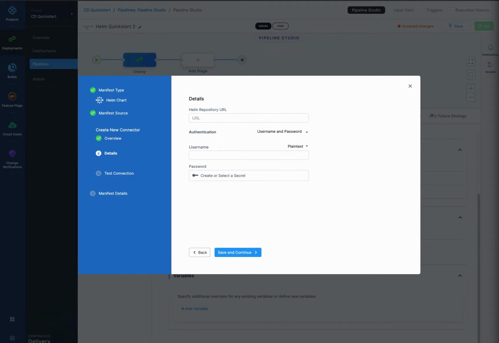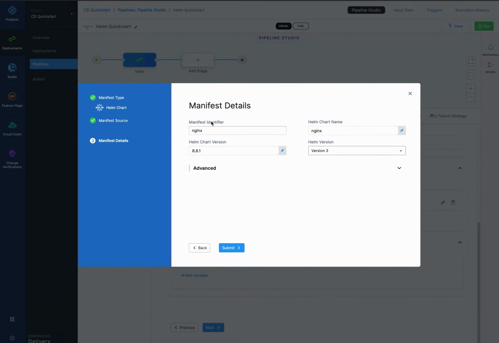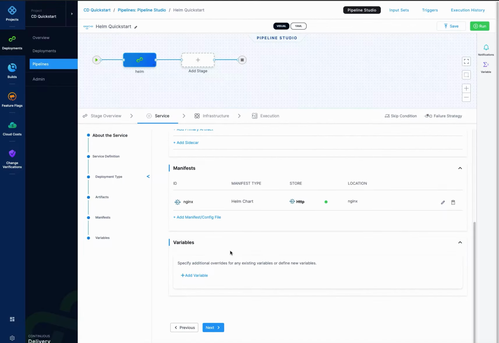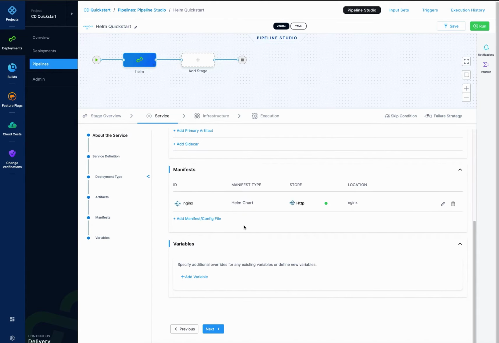And then we need the repo URL. And we're going to get Nginx from Bitnami, so we're going to put it in here. And then this is just anonymous. And now we're in manifest details. So we're going to add Nginx for the manifest identifier. Add Nginx for the Helm chart name. The version we'll do 8.8.1, that's the version that's in the chart. And then for Helm version we'll select 3, and we'll click submit. So now our chart is added to our service.